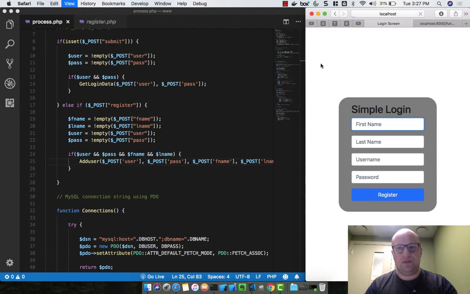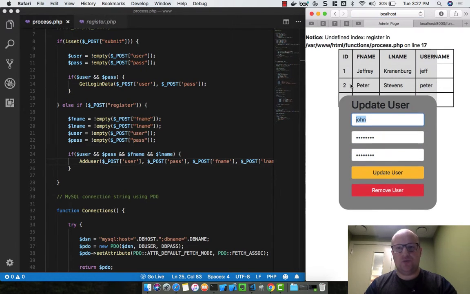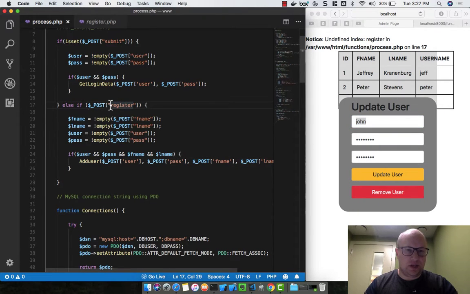So now, hopefully, if everything has gone correctly, I can create another user. So let's go and call this John, okay, Doe, and we call him John, and the password will just be John1234. Register my user, and it goes back to my login page. And so now if I type in John and go John1234 and log in, it brings me back to my page over here.